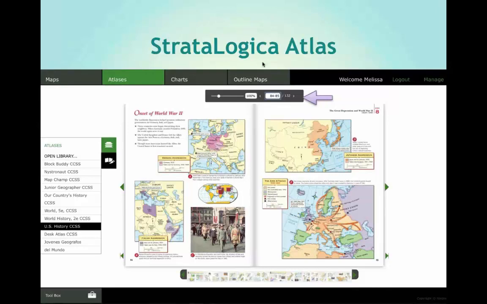Onset of World War II, which went along with the historical map that we were working with in the globe. Now you see that it gives you several maps, primary documents, photographs. It's also giving you keys and more information about that time period.